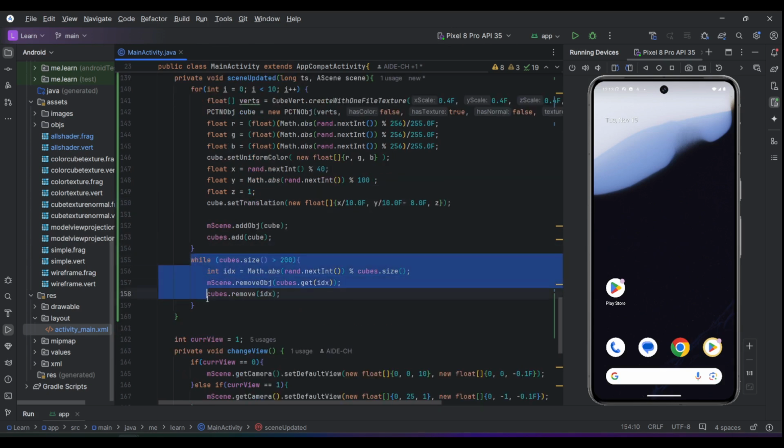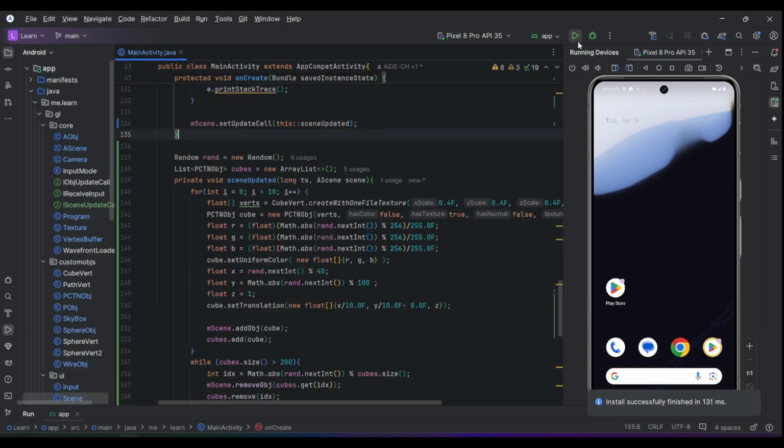Finally, as you can see at the end of this function, I have a loop which will make sure that we don't increase past 200 cubes. So if the number of cubes is more than 200, then we will take a random index and remove it from the scene and also from the list itself. And that's it. Let's run.